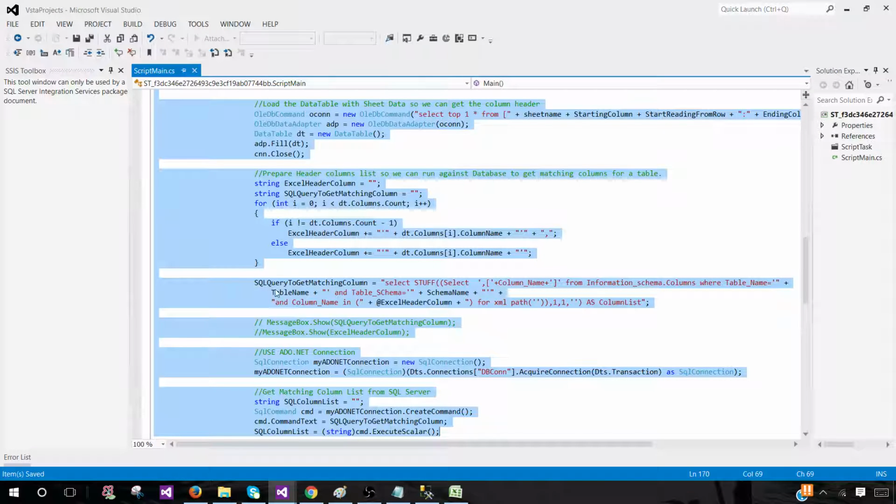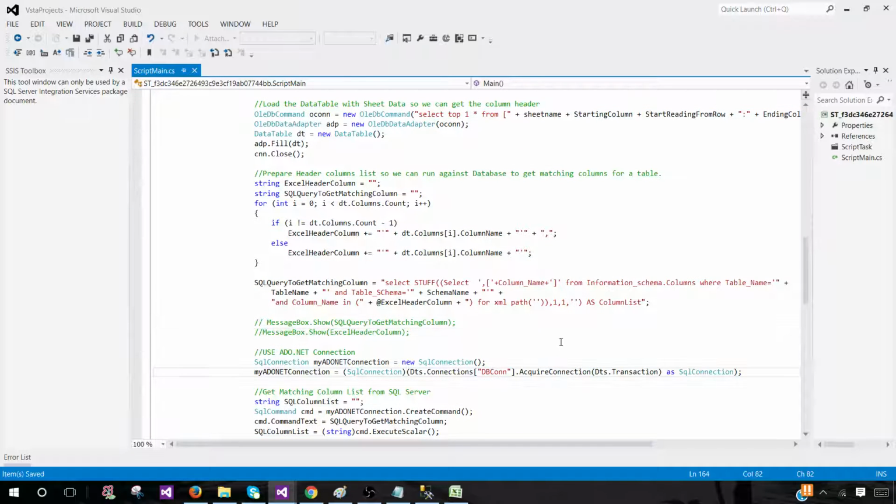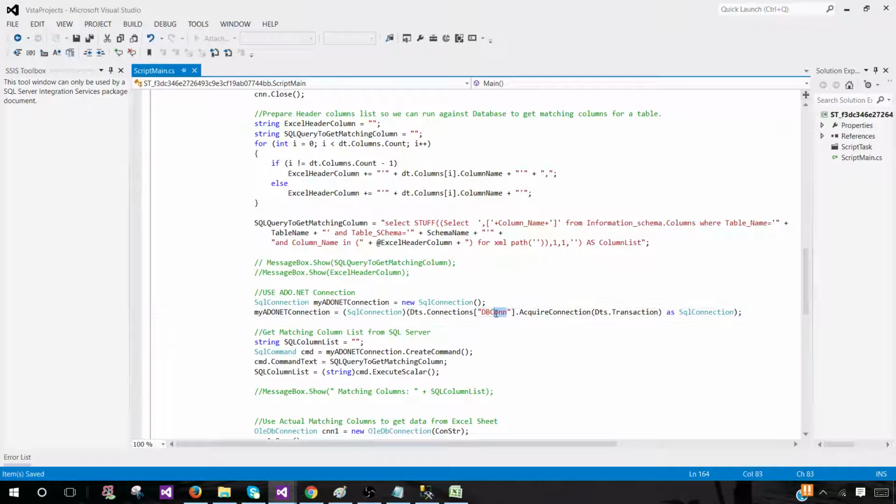So once I run this query, it is going to return all the matching columns, which I will get in the SQL column list variable. Now, one more thing I would like to tell you here. We have DB connection. That's the connection manager name I'm using. So that's not right. We should be using DB underscore connection TechBrothersIT.